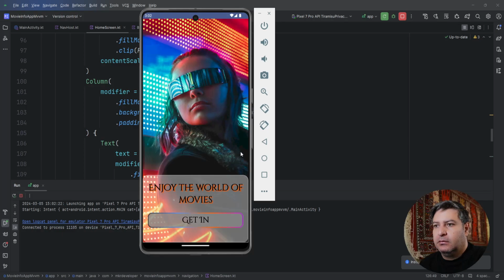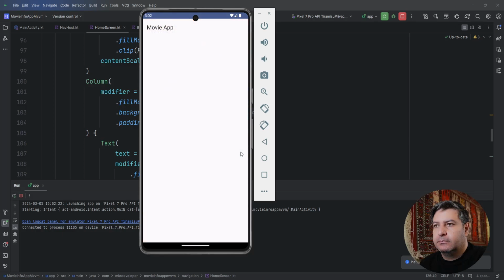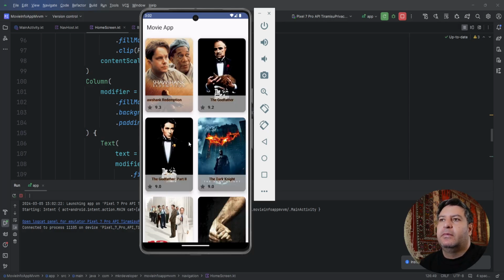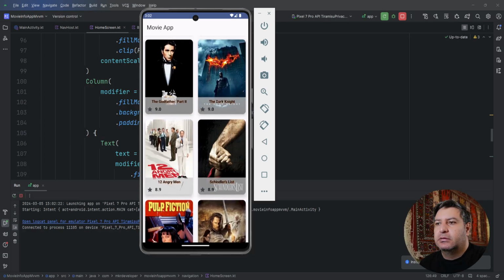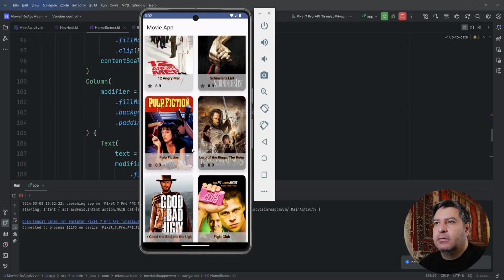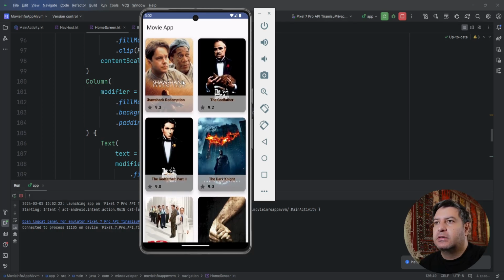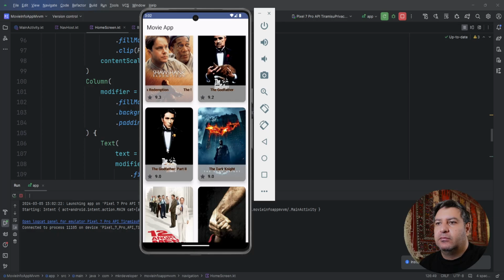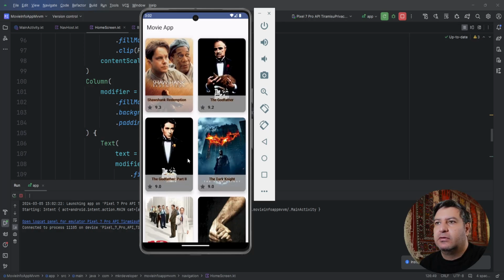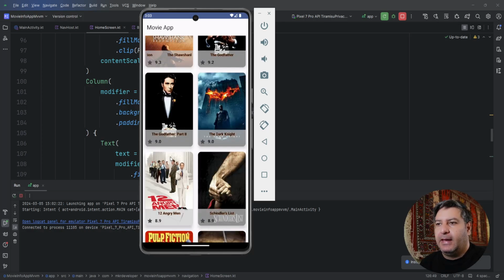Get in. Movie app and 10 movies. Okay. So this is only the first page, and we have 10 movies. You can customize the color of the icon. You can see the marquee text is here and it works. And the shadow orange color around the text.